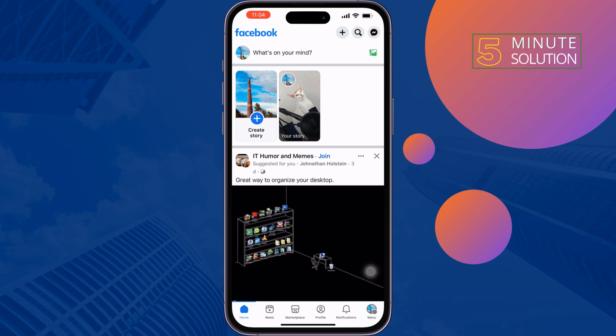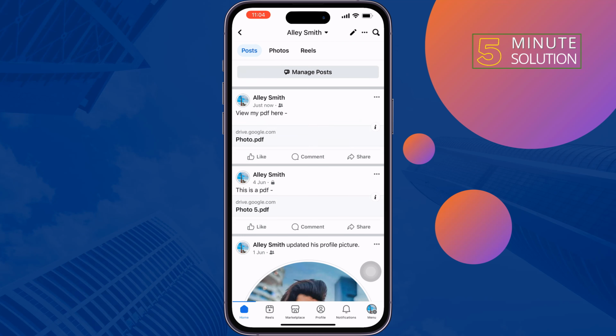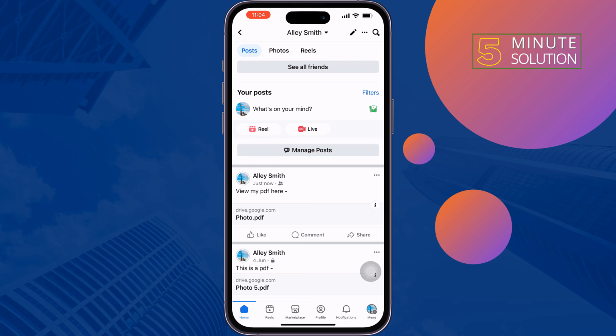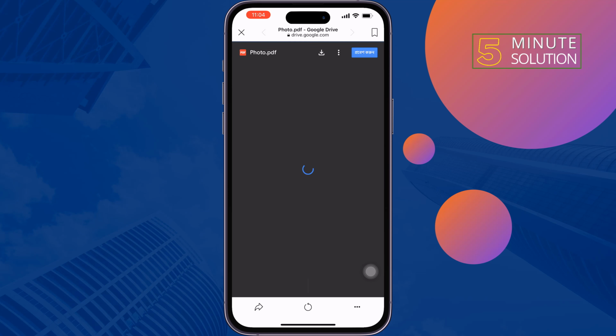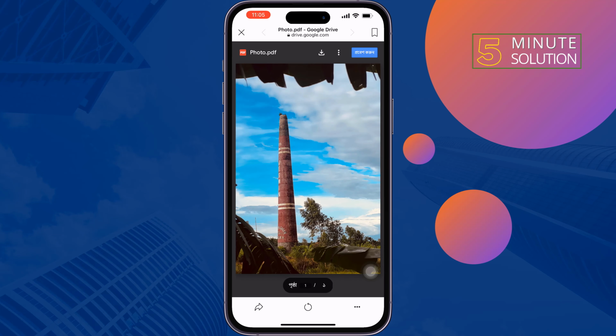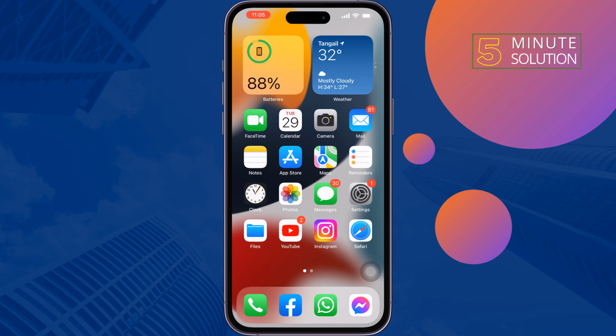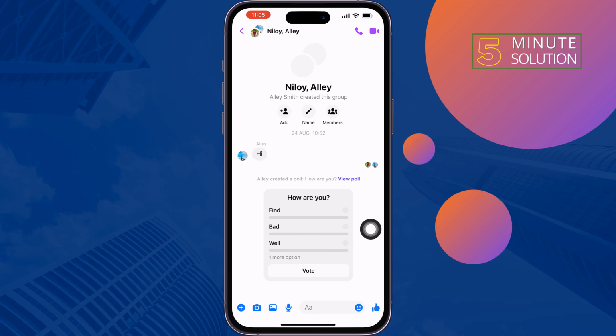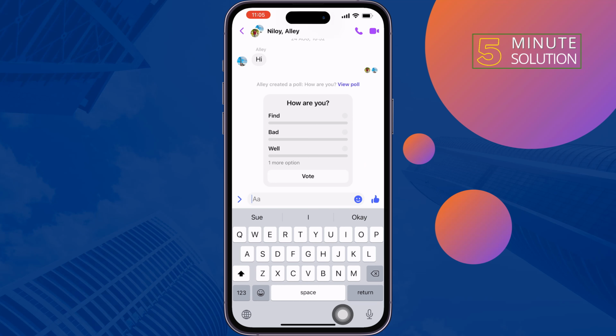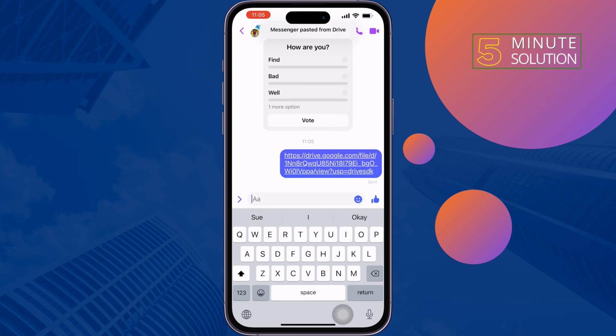Once the PDF is uploaded on your Facebook profile, then anyone will be able to see the PDF by tapping on the PDF file link, as you can see. And the same way you can open your Facebook Messenger and open any conversation and paste the Google Drive PDF link. So this is how we can do it.